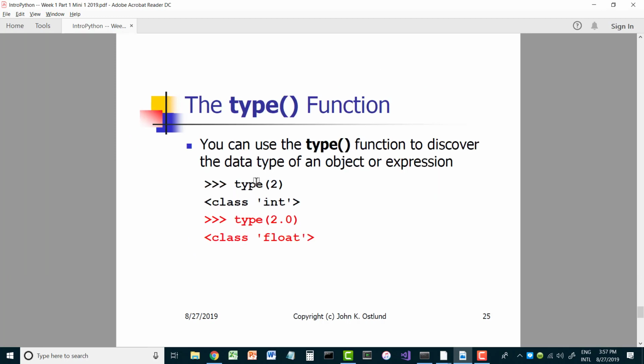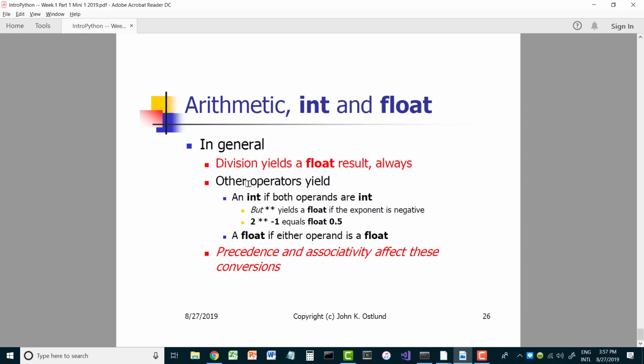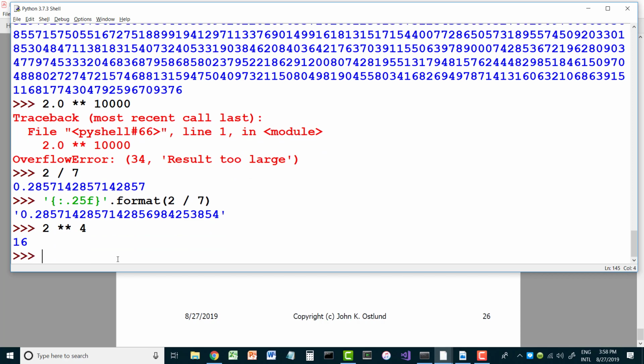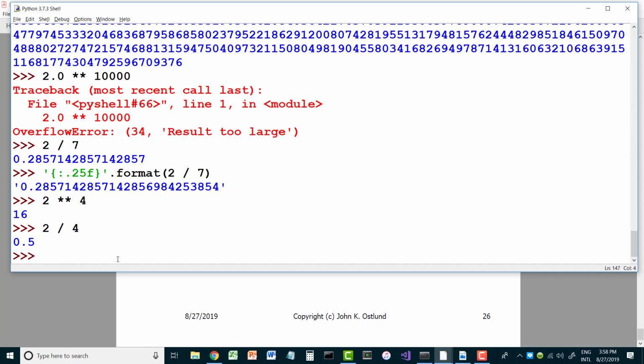All right, I already illustrated the type function. You can use the type function to find out what the data type is of any arbitrary expression, such as a constant. So how do you know, when you do arithmetic, what kind of result you're going to get? Well, there's actually some rules here that are pretty straightforward. If you do any kind of arithmetic involving positive integers, the result that you're going to get is going to be an integer, except for division. When you do division, you always get a float, period, end of story.